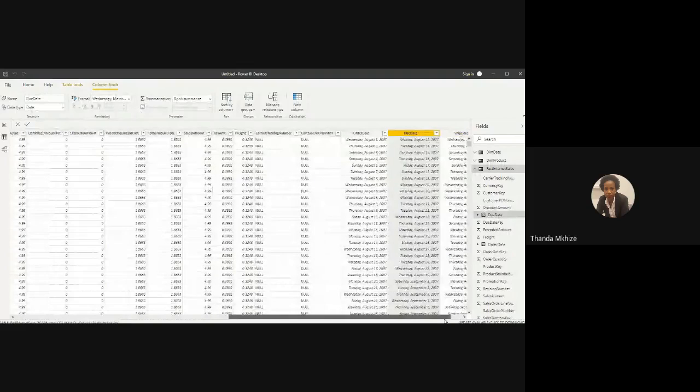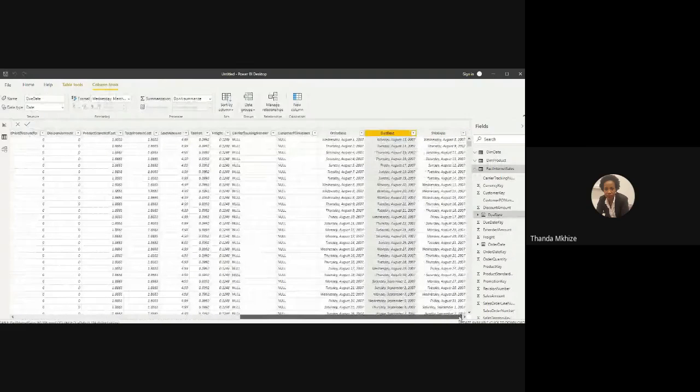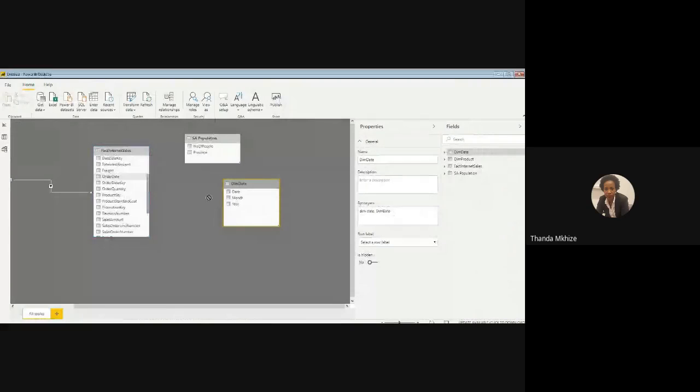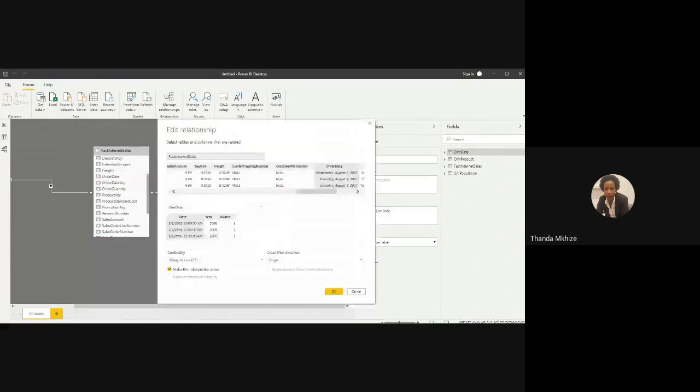So let's try order dates. I hope it's gonna link. So it links, you see, it picks up that it should link on the dates because they are both dates. So now you can come back here.